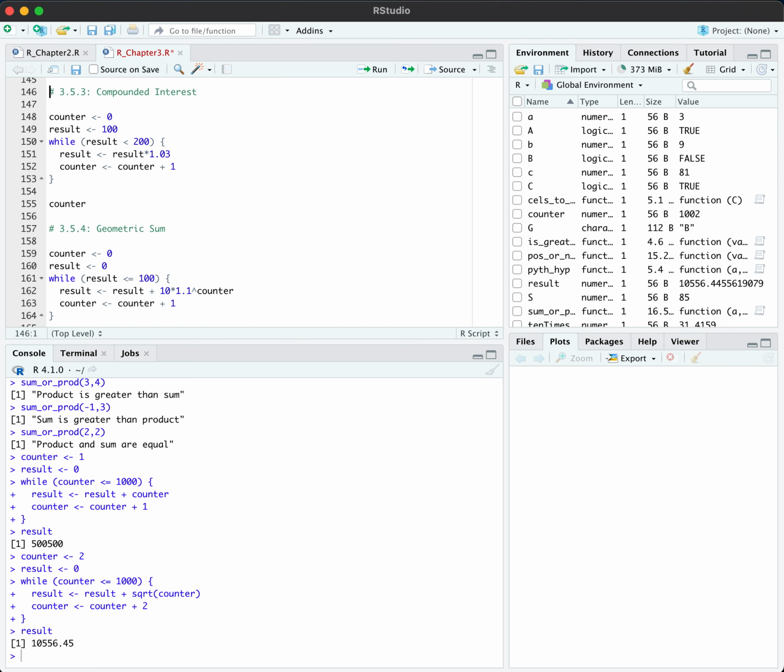So moving on to example 3.5.3, we have compounded interest. So again, really simple, similar while loop, but we're doing a different thing. So we have counter, our result. Our result, you can see, is starting at a larger number. And this time, instead of looking at the counter, we're looking at the result. So now we want to stop after our result hits a certain thing.